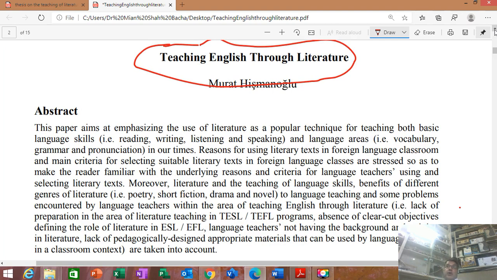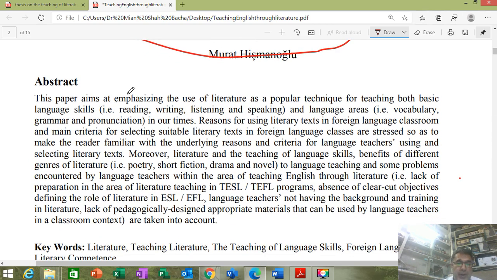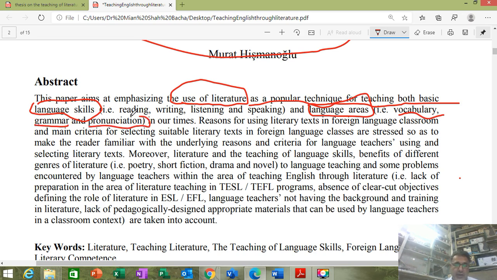Just look at that and focus on what this article talks about, because this will answer some of the questions that come to mind. This is the abstract, and the abstract means the summary of the whole paper, which talks about the major and main ideas discussed in the paper. So this paper emphasizes the use of literature as a popular technique for teaching both basic language skills and language areas like vocabulary, grammar, and pronunciation. This particular paper is going to be focused on these things.